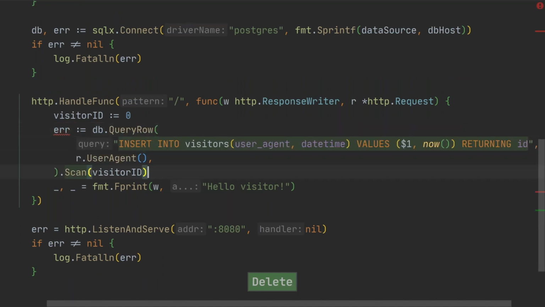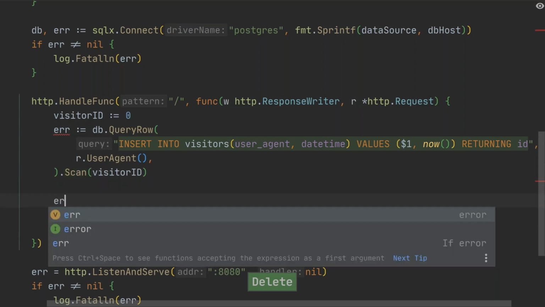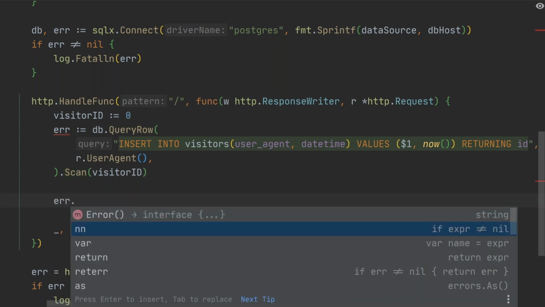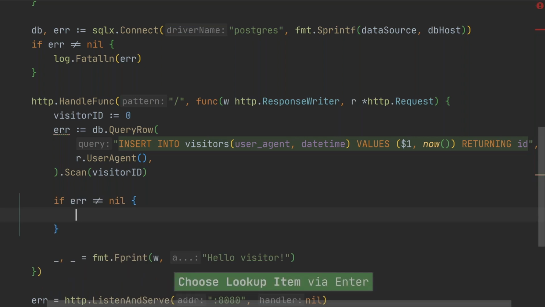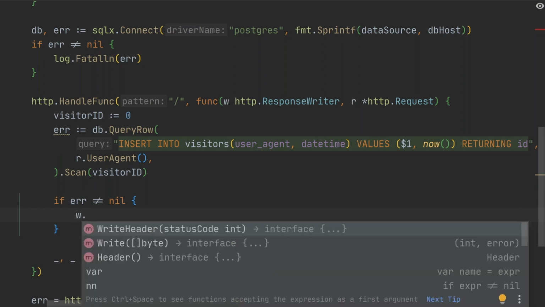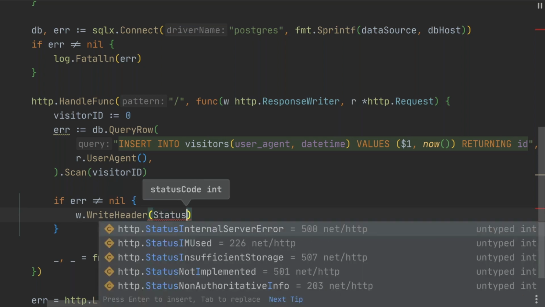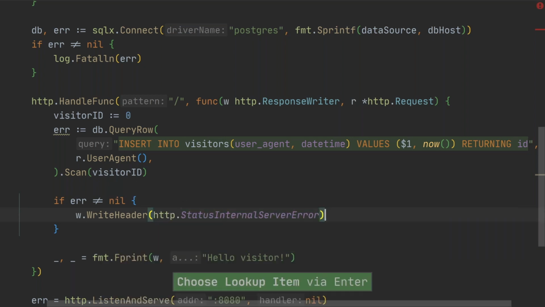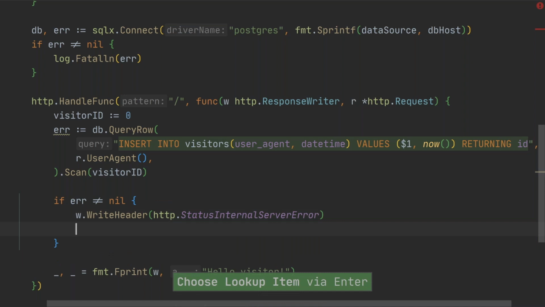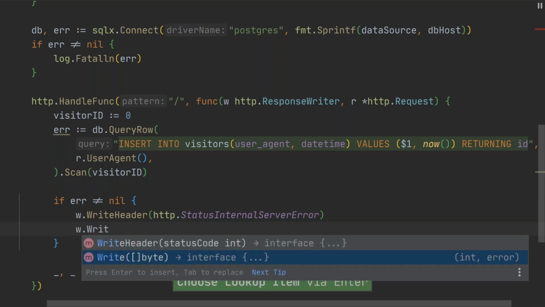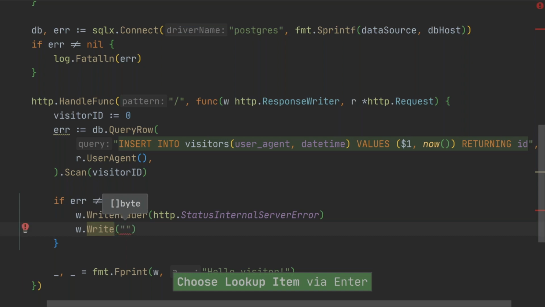And when I want to handle this error, I definitely don't want to throw a fatal error here. I will probably just want to return something like an internal server error or something like that. So it's going to be write header, status internal server error. And let's write a message to our clients saying something like internal error.